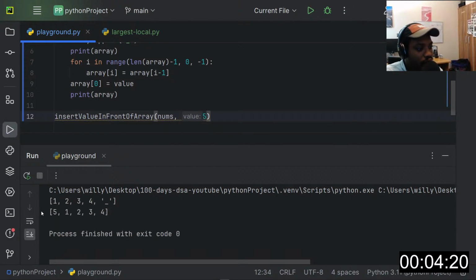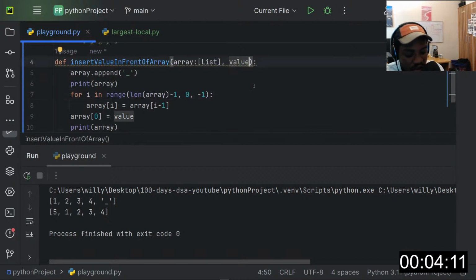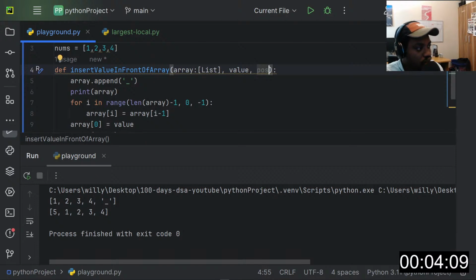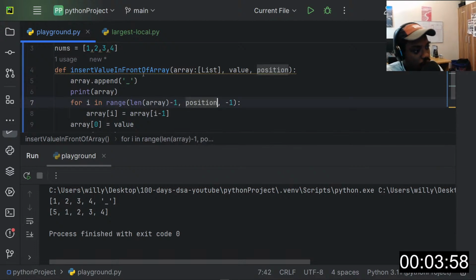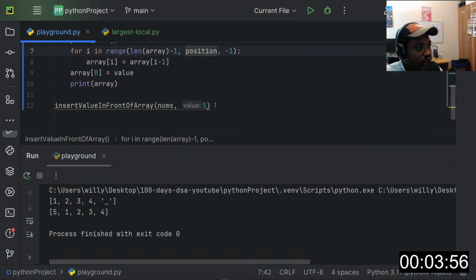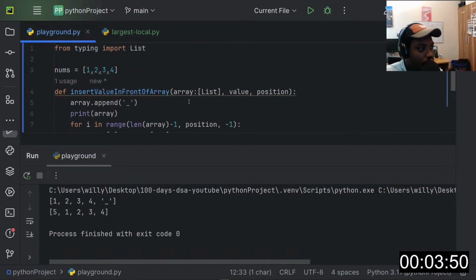So 5 in front, and the same thing goes for inserting at a specific position. If we want to insert at a position, we simply need to change this with position. I'll call this position, and then instead of stopping at 0, I'll stop at the position where we want to stop. Let's say at position 2, we want to have the value 5.